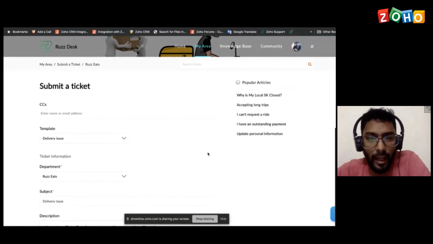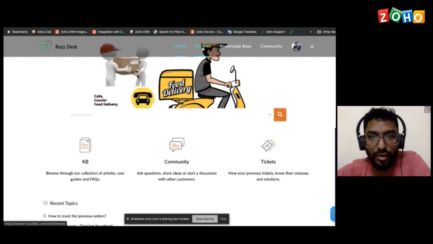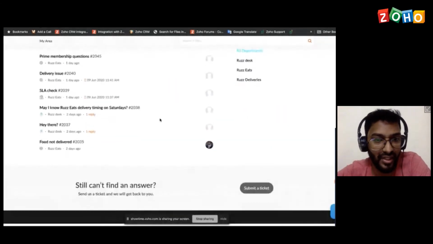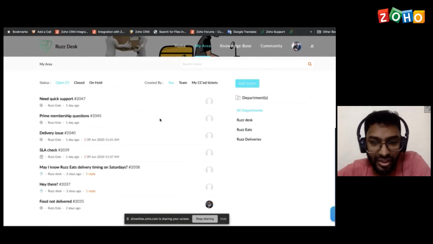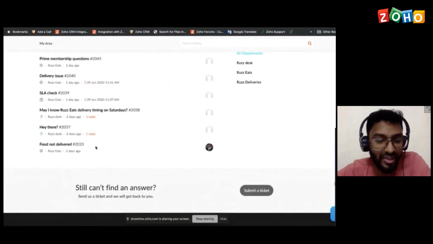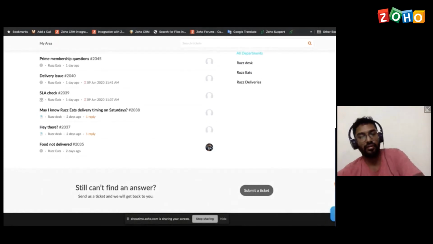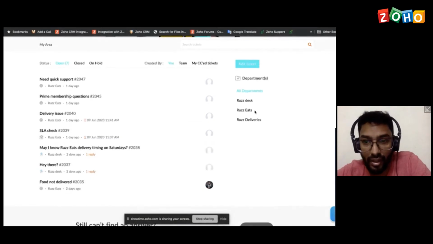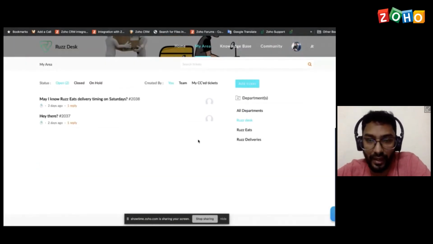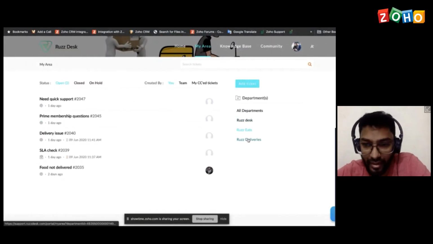Right. So what happens after he submits a ticket? He can go and track the ticket. As you can see here, he sees a list of tickets that he has submitted. That gives a lot of transparency here. He's able to see that the ticket has already been assigned to a person, and you can also submit tickets in the respective departments and track them.